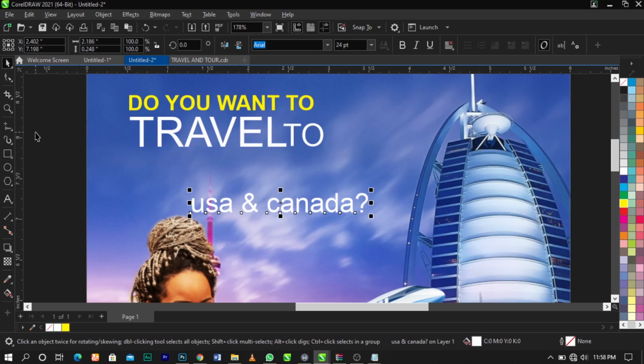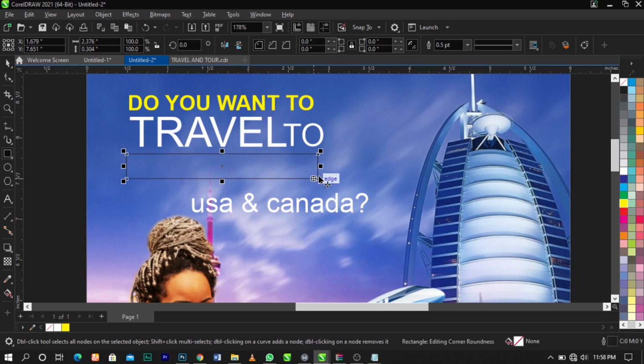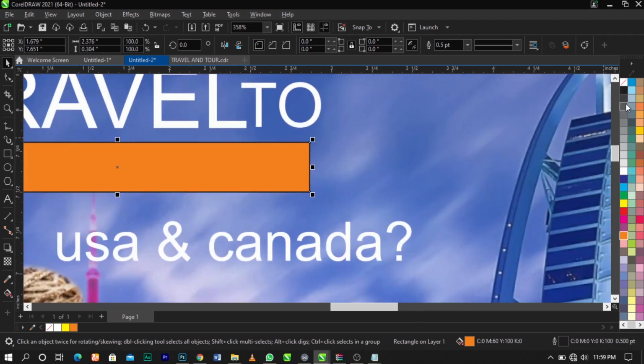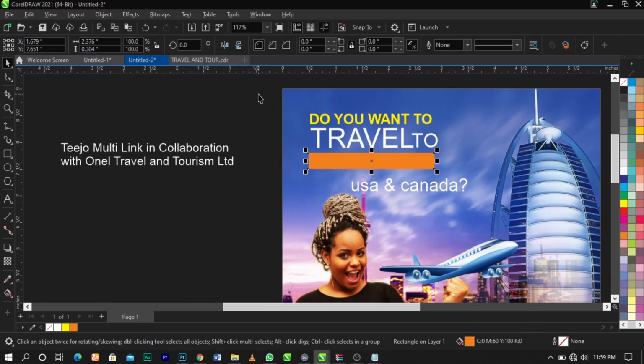Now use your rectangle tool and draw a box this way. All right, and give it an orange color this way. So remove the stroke. As you can see, we have a black stroke here. Right click over here and remove the stroke. So this is what you're going to have, guys.